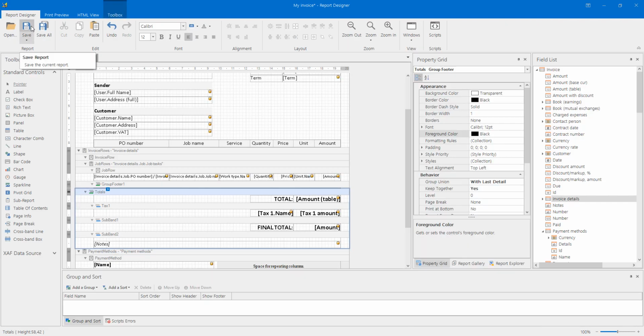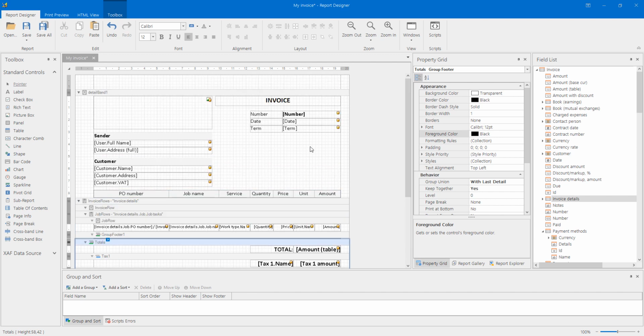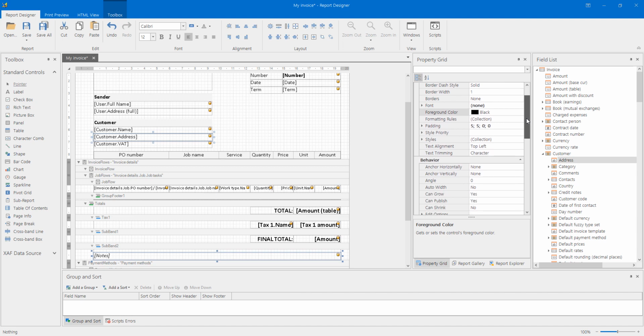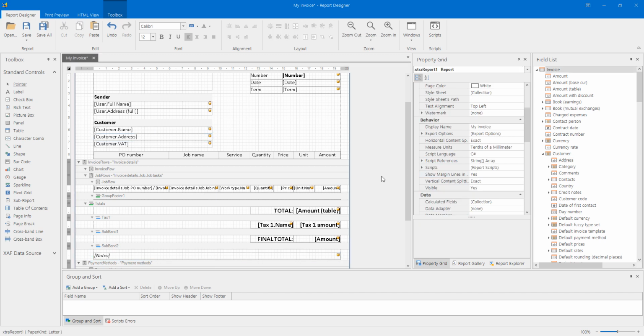Finally, to add a support for final edit in future, when you are able to make final edits right in the preview window, select necessary fields on the designer surface holding Shift key. For example, let's select customer address and notes. Now I go to the property grid and find Edit Options property. Here I expand it and select Enabled to Yes.